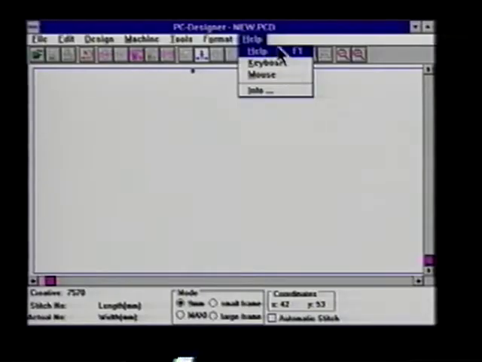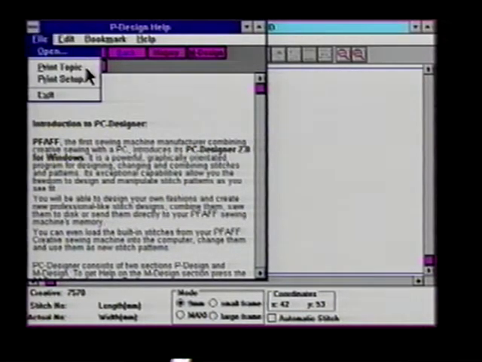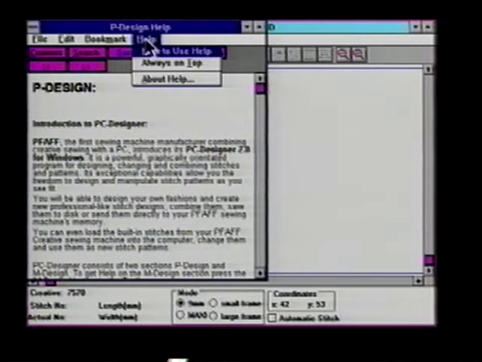Click on Help at the top of the menu and the PC Designer Help dialog box opens. You could also press the F1 key. From the File menu, you can print a topic. From the Edit menu, you can copy a topic to the clipboard. From the Help menu, you can get help on using the Help files.